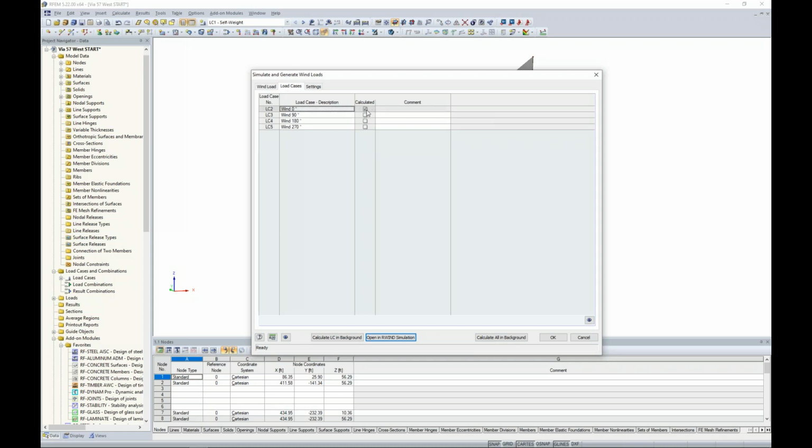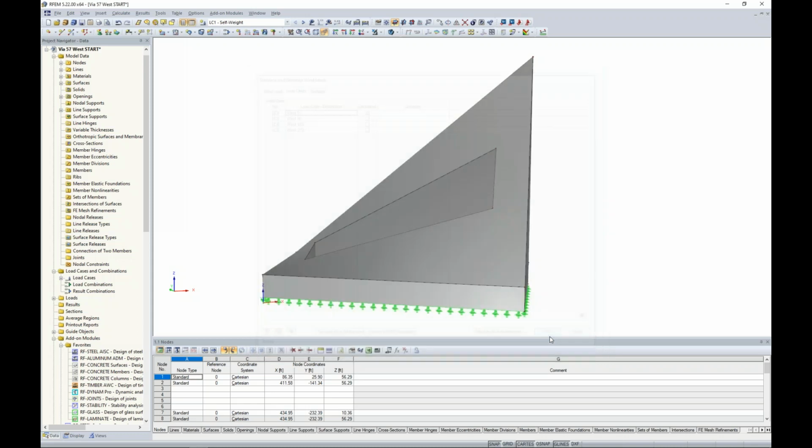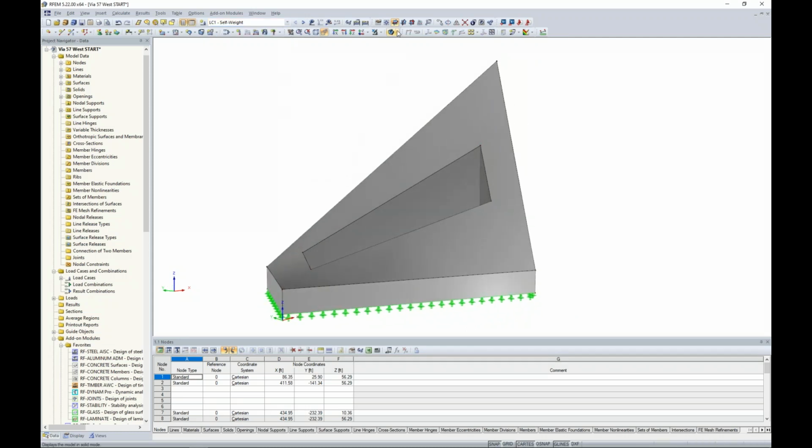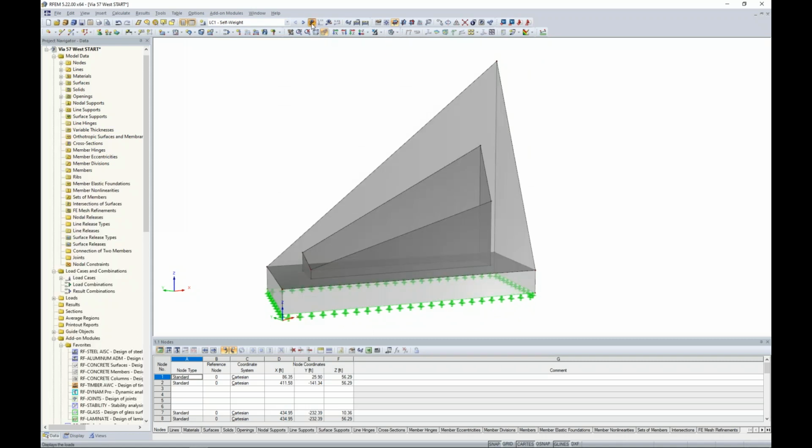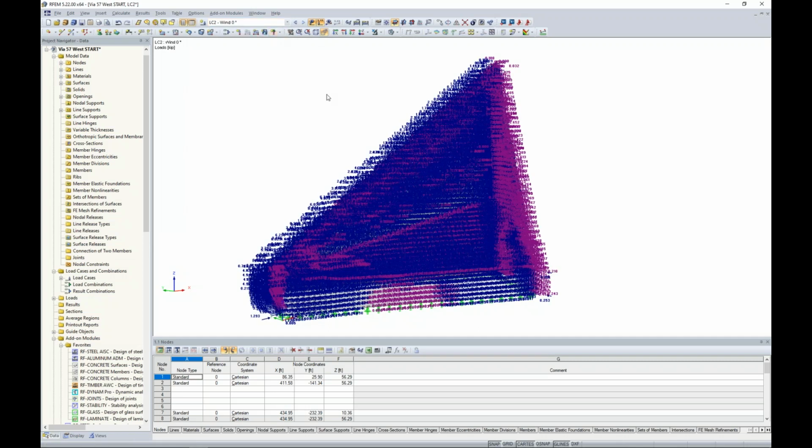You can see that the calculated checkbox is now activated here. I can click OK. And not only do we have self-weight, but we now have a second load case for wind in the 0 direction. Now, I can activate these loads. Let's turn this into a rendered view. And it's quite overwhelming if we take a look at wind in the 0 direction.